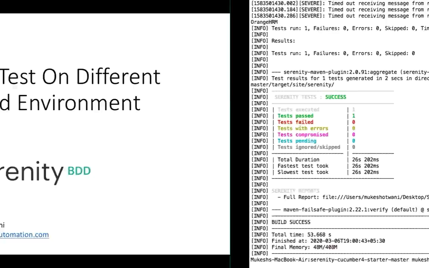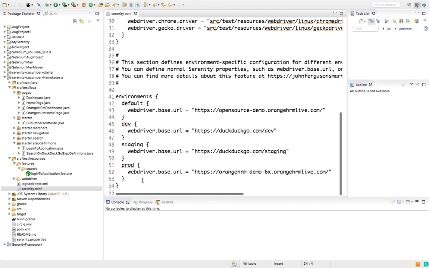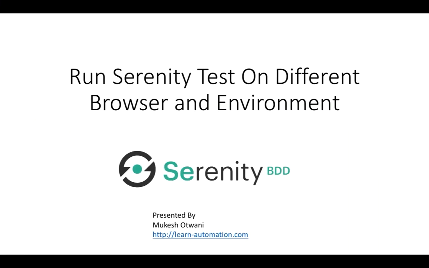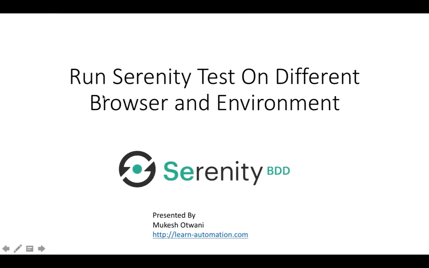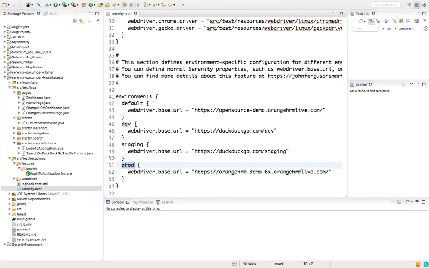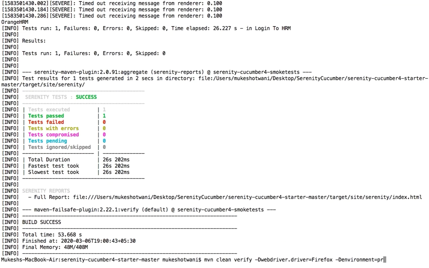Okay, now the second property which we want to update is the environment property. So we are going to tell it to go to environment and use the production one. Another property which you can mention is -D. Okay, and just mention the environment equal to which environment you want. So if you go back, we need prod. So just type prod and hit enter. -D is from Maven, and this is the key value which you're mentioning. So it should run on Firefox and should run on the different landscape this time.